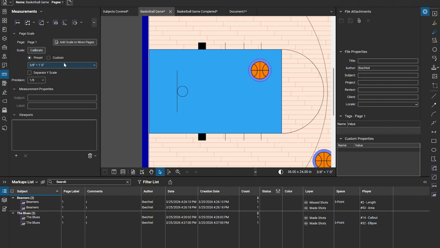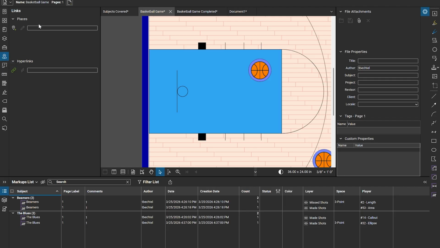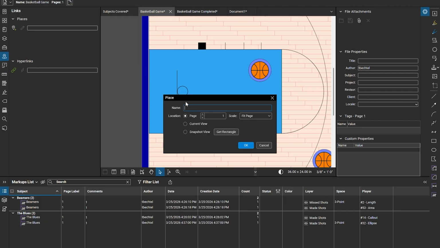In Bluebeam, that would be a place, which is like a space, but instead of managing your markups, it remembers your perspective. To make a place, you have to go to the links panel. Places are the top half of the links panel. If I wanted to have a place of this, left side paint, I can click the top option here, create a place, and I'll name this left paint.